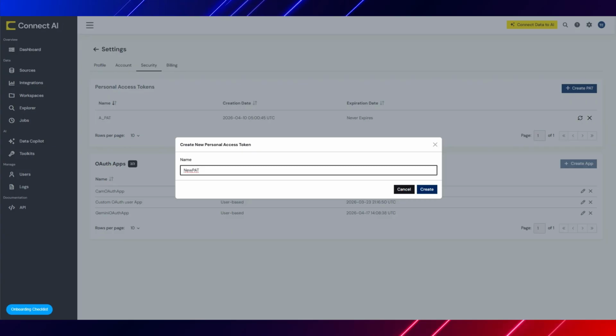Now use this token and the connection endpoint to authenticate your incoming Docusign node structures directly inside your n8n workflow editor.